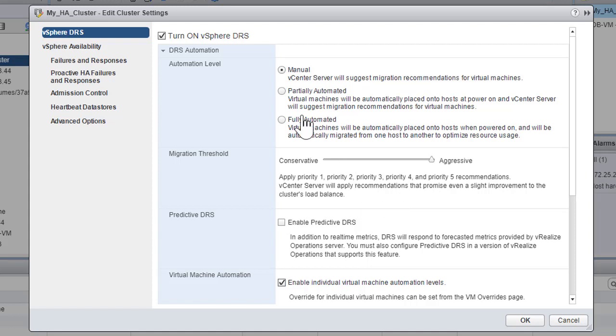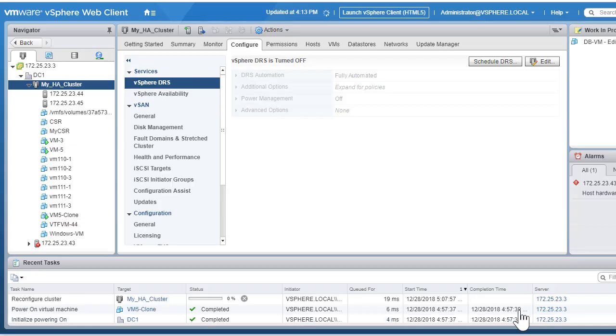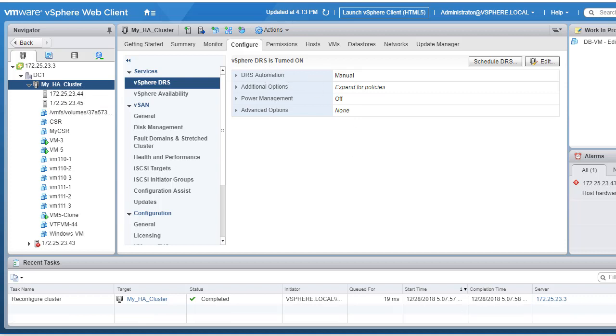So that's the only thing we need right now. We just set the automation level to manual and the threshold to really aggressive. The rest of the settings are looking okay. I don't have to make any change, so simply go ahead and hit here. What we just did is we configured a cluster and we turned on the DRS functionality on that cluster. And that's how we created our DRS cluster.